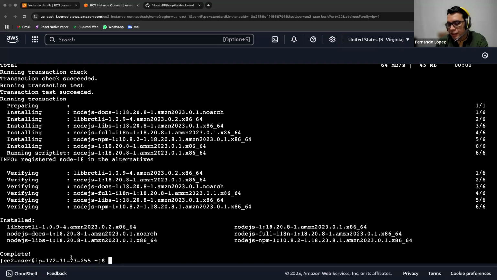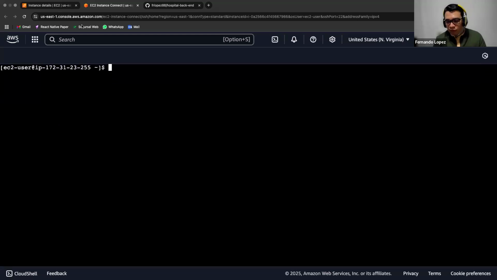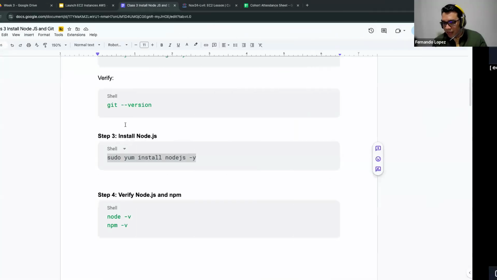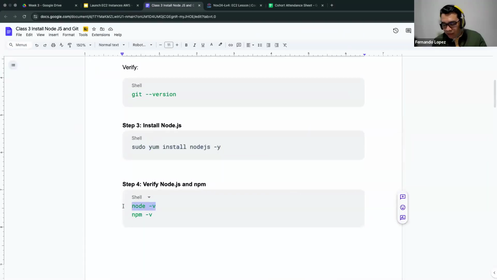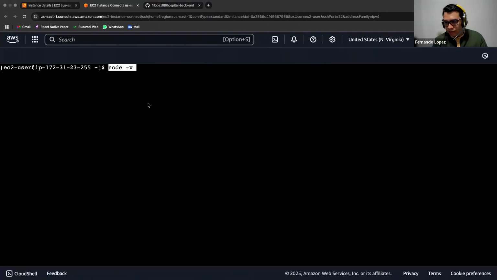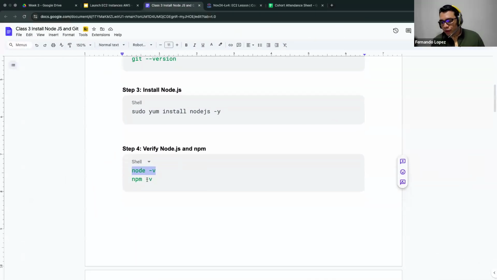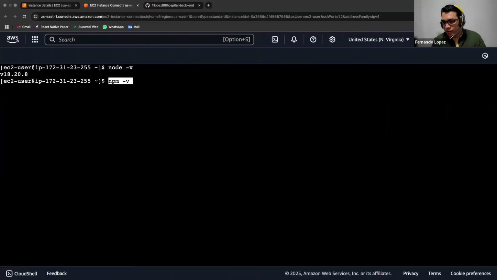Now it has been completed. I will clear the screen again. Now, if I want to check the version of Node.js on my server, the command necessary is node -v. This will bring the version that I have installed in the server. Does this make sense? Great, excellent. Now, the next step, we're going to check if npm has been installed too.